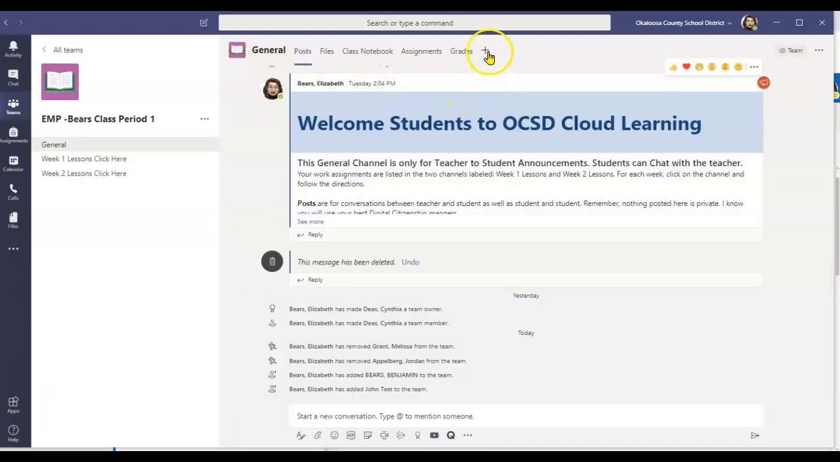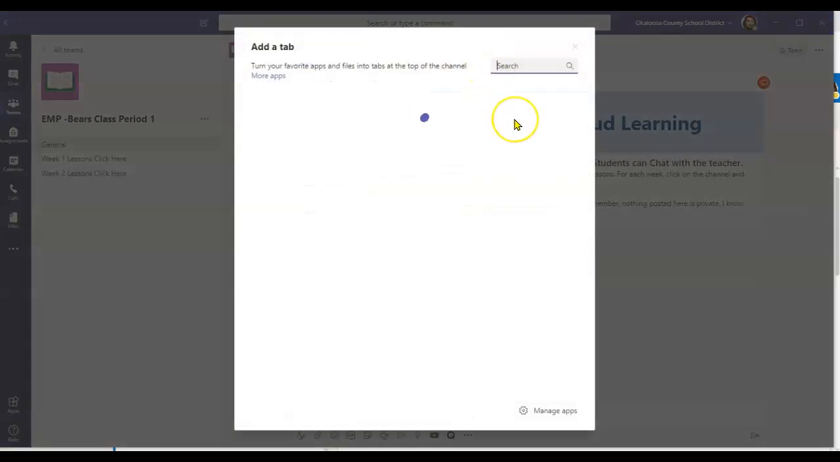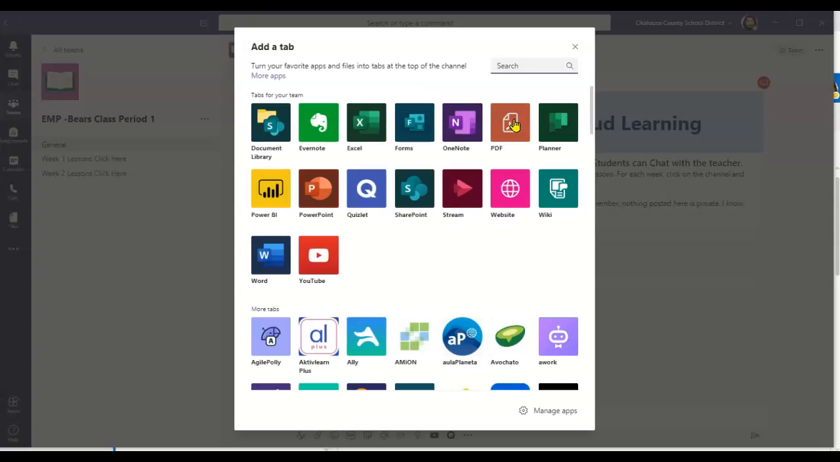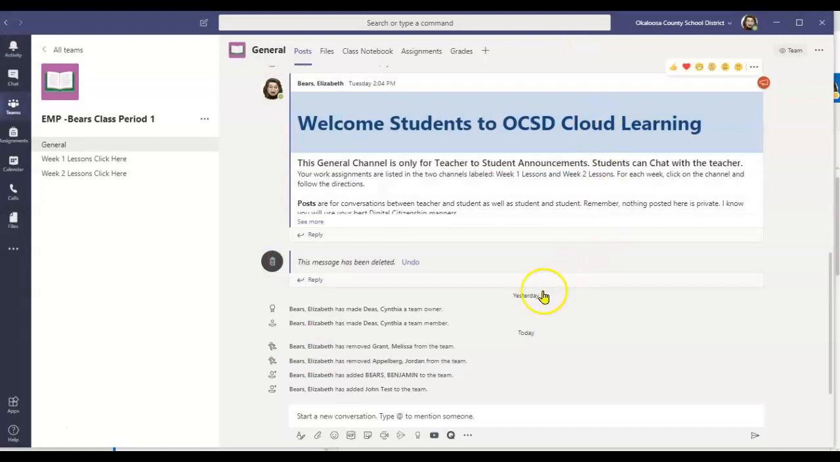One last feature is this plus sign up here. So if you click on the plus sign and you want teachers to go to a particular website, maybe they're looking at Nearpod or they're looking at YouTube or Quizlet or Kahoot, and they want to assign these things to their students, the plus sign allows them to add a shortcut within the teams, like I have added YouTube.